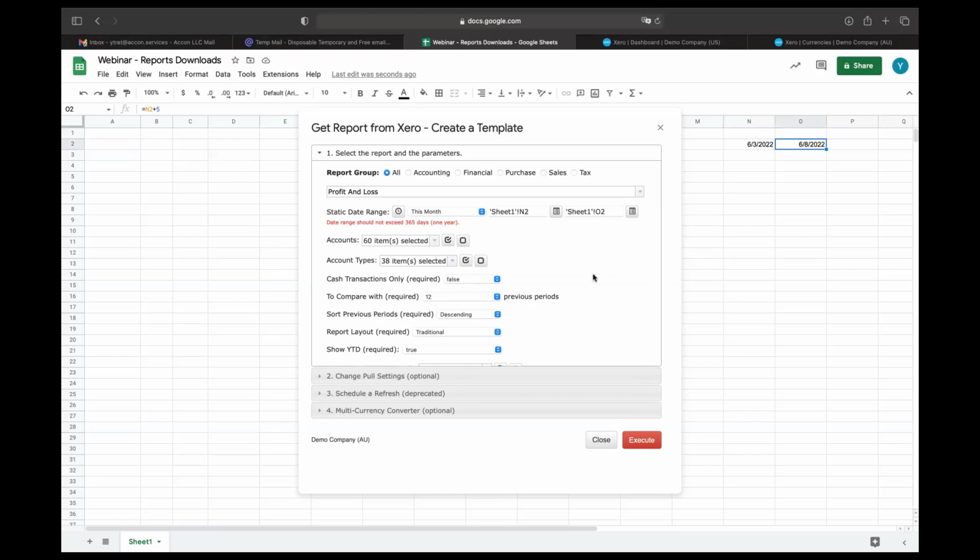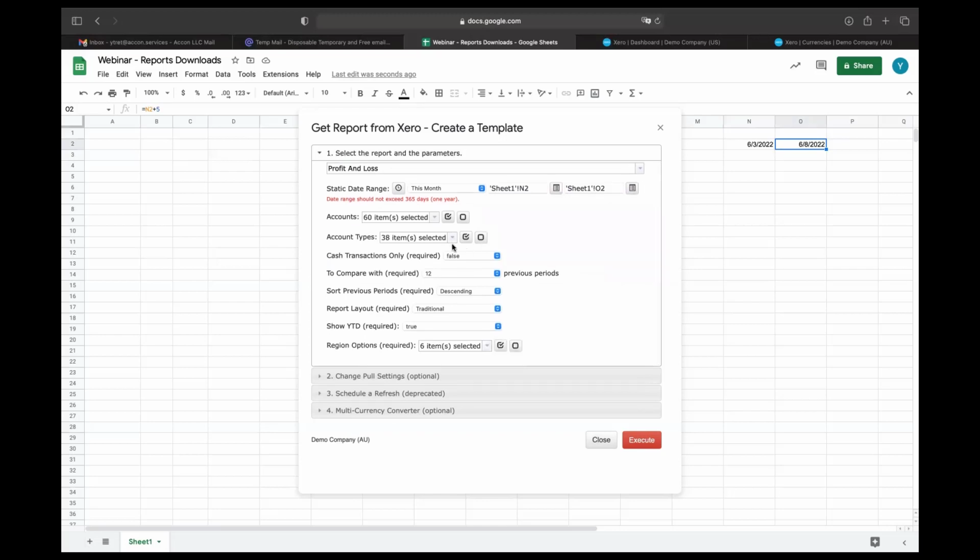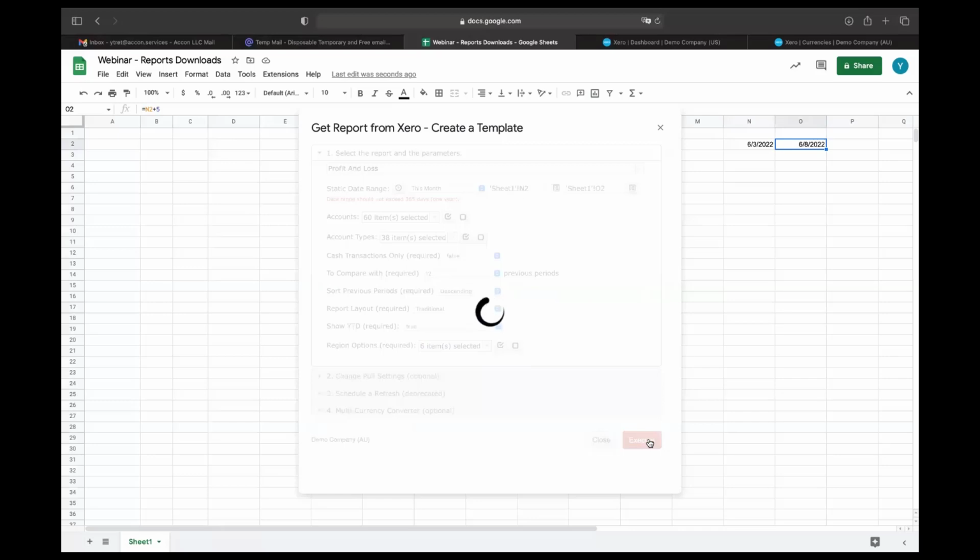All right, this is profit and loss. This is your default value. Feel free to update and select whatever is needed. You can do cash transactions only, true or false, show year to date, not show year to date, different layouts, a traditional layout for accounting purposes. And if you build any business intelligence solution, you will use the historical layout. So this is your template, and you click execute.